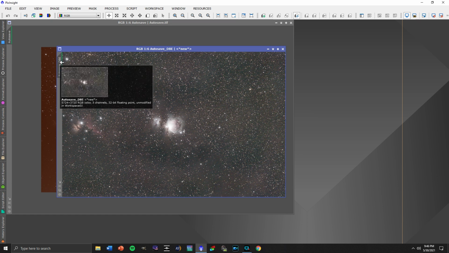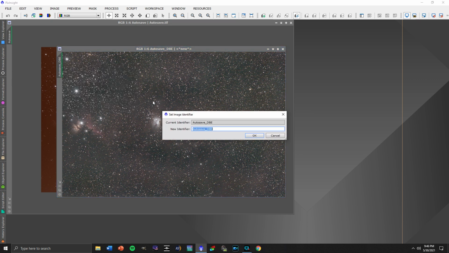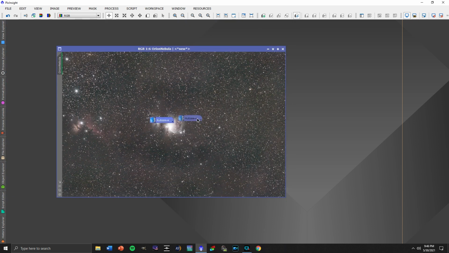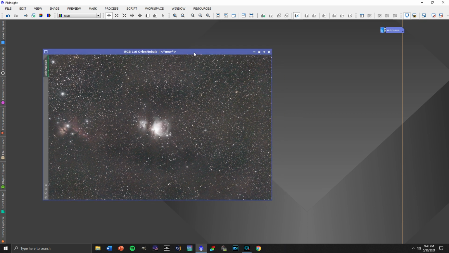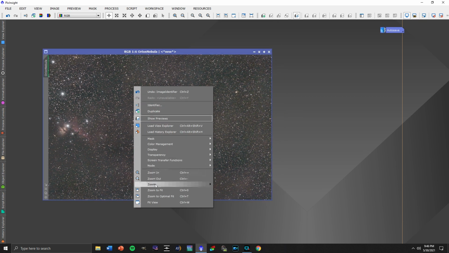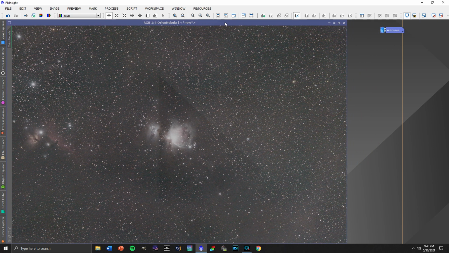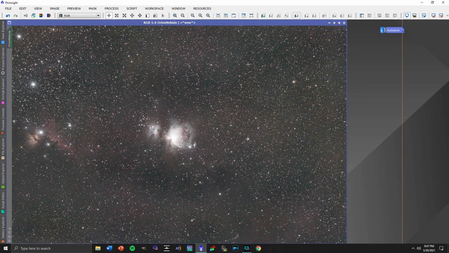Let's go in here real quick and right click and go to identifier. This is a small thing to do, but I like to do it early on. Let's go ahead and rename this the Orion Nebula. And I'm going to keep this original file. Always good to keep those things. Don't X out of that. So this is what we are working with for the remainder of our tutorial today.